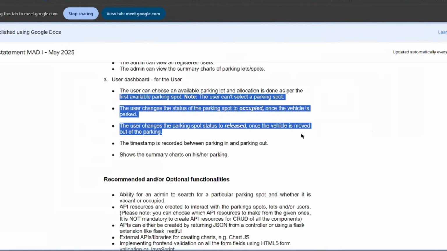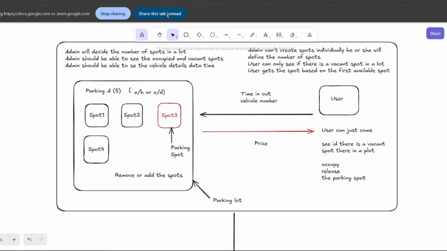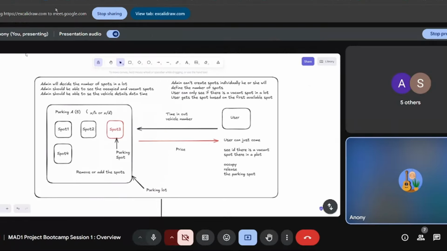Status is occupied once the vehicle is parked, and the user changes the parking spot to released once the vehicle is moved out. The timestamp is recorded between parking in and out, and the time is recorded, along with the summary. Summary of user parking means that when the release happens, you can tell that you have parked for this many hours, this is the price, and you can show the overall summary also, with the overall time that you have parked.